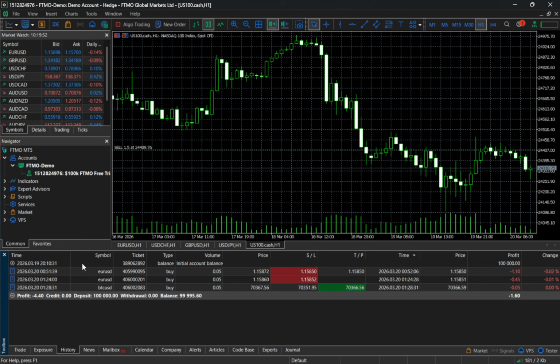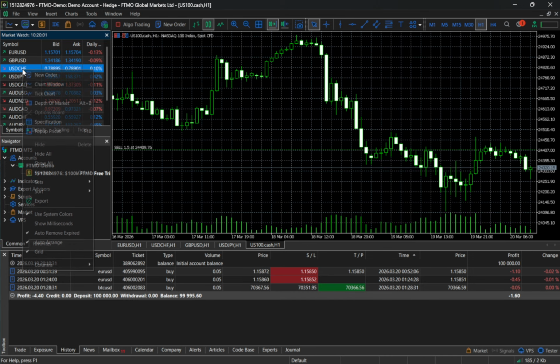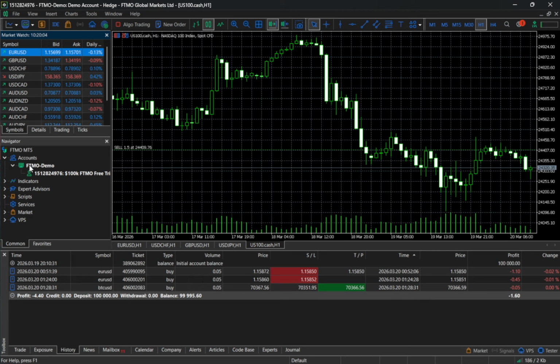Next, a quick tour of the interface so you know where everything lives. On the left, MarketWatch lists available instruments like major forex pairs, indices, metals, and crypto. Right-click inside it and choose Show All if you don't see the symbol you need. In the center, the chart window is where you'll analyze price action, add indicators, and draw tools like trend lines or support and resistance. Along the bottom, the toolbox is your control panel.